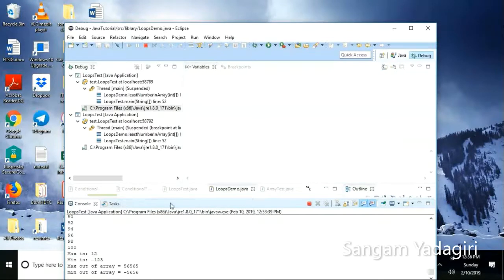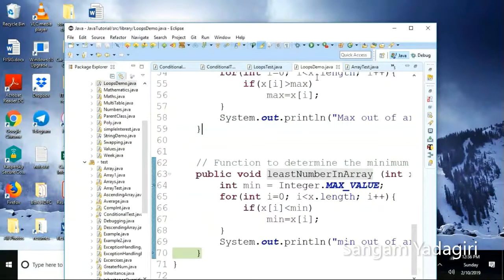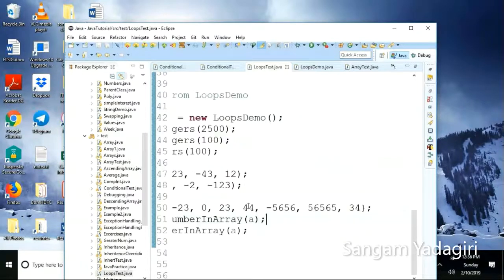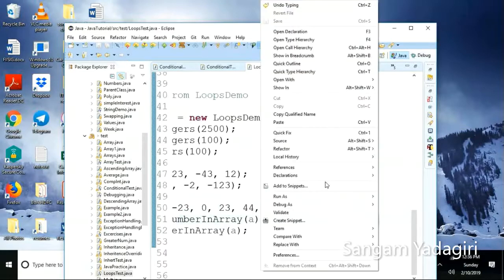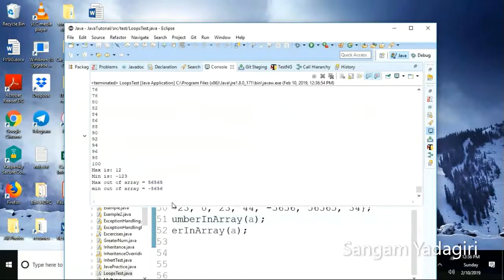Okay, is that true? So let's see again. Integer. This is the minimum value, right? Minus 5656. Okay, let's run it and see. I think that way we'll see the final output. Yes, that is correct. It actually printed, but we couldn't see. So minus 5656 is the minimum value, and the max value is this one.